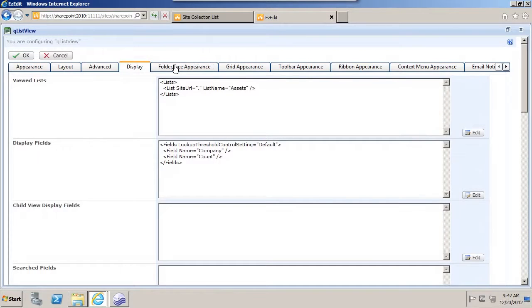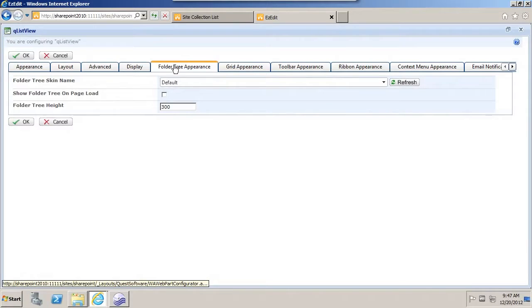Switching over to the folder appearance tab, this is where you configure, say you're binding this to a document library and you want to present the information, the documents in the folder tree view.